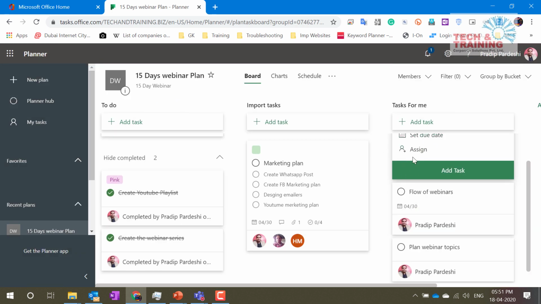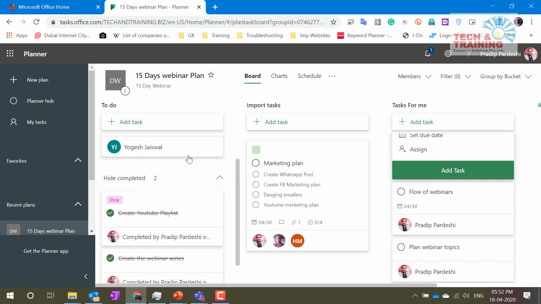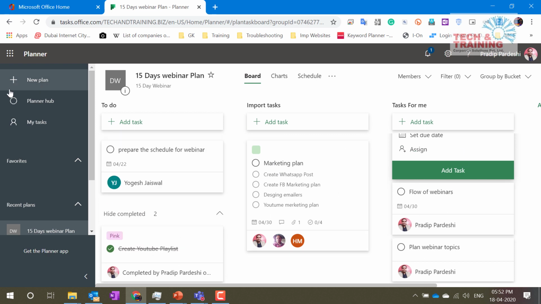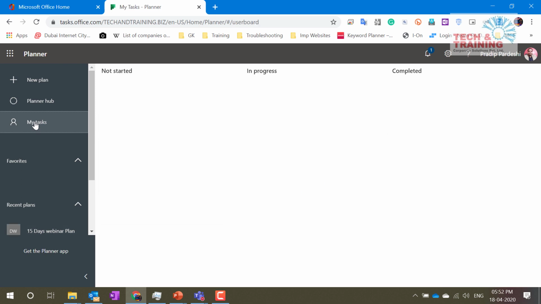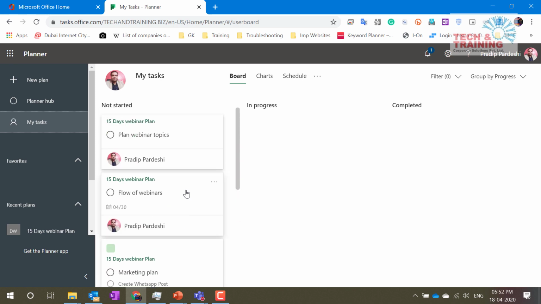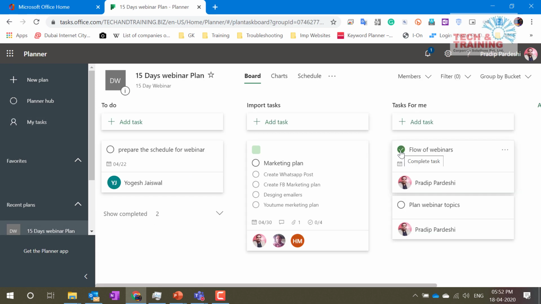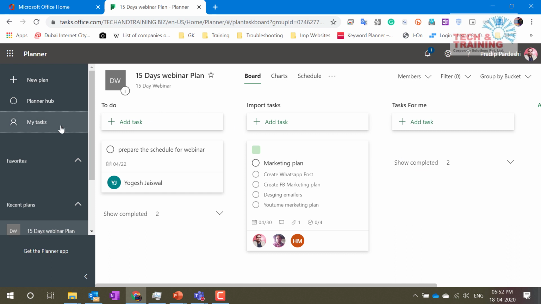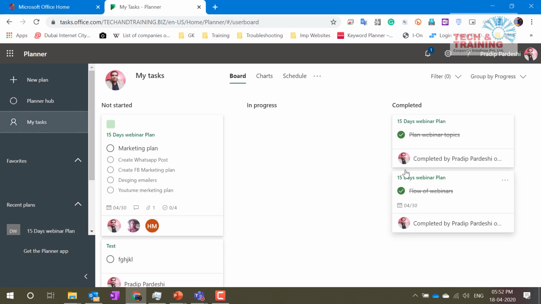Okay. So there are some tasks where I have been assigned, and there are some tasks which I have assigned to others. Now here, all these tasks which I have created and assigned, when I go to my tasks, here I can see only the tasks where I have been assigned. So let's say I complete this particular task and this particular task. So when I go to my tasks, you can see that the tasks which have been assigned to me are added over here, and these are the tasks which have not been started.